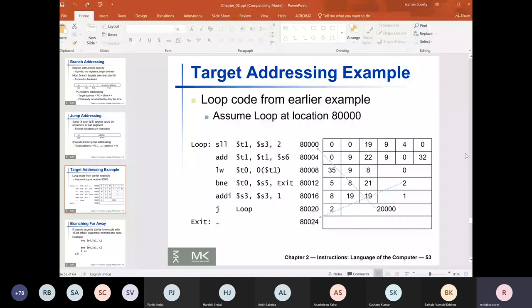First of all, the BNE offset field needs to jump to the location exit. Exit is at a distance of 12 bytes. But when the offset is calculated, the program counter is already at the value 80016, and that is taken into account. That is taken into account, and the offset is stored as 2.